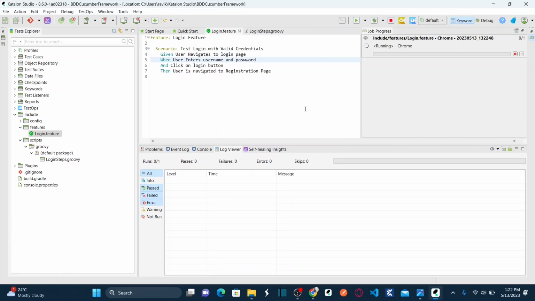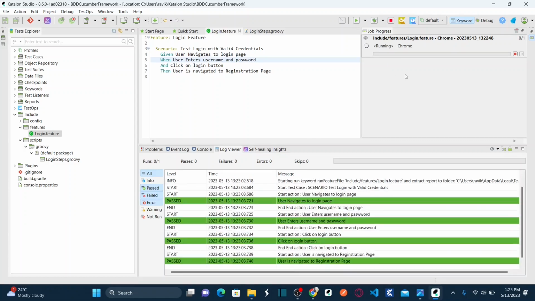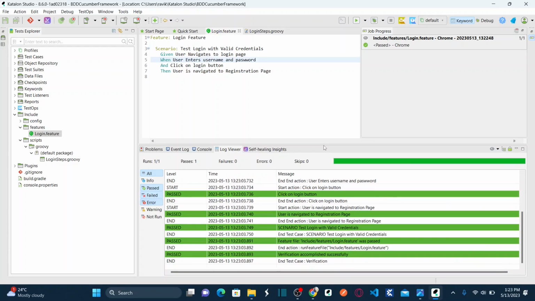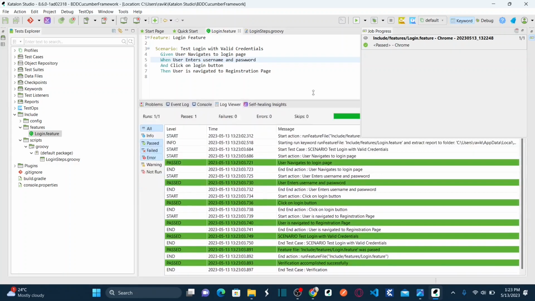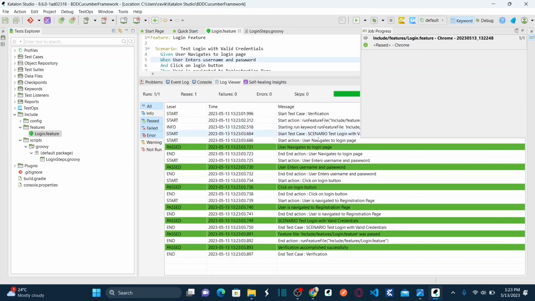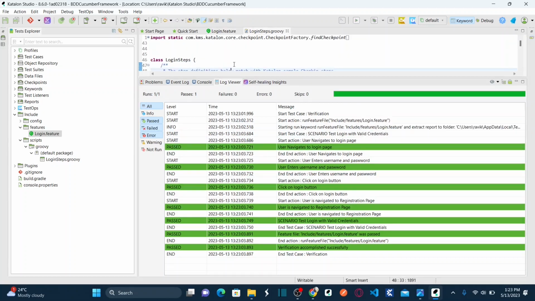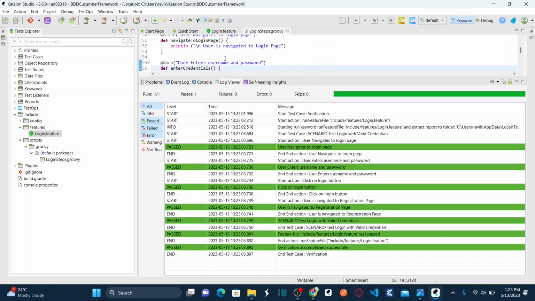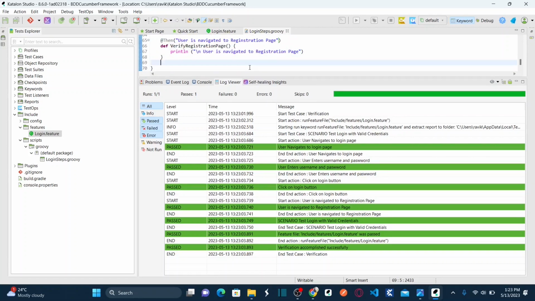Let's observe our log viewer and the job progress. Okay, it is running. If you see the log viewer, I can see user navigates. That means it entered all the functions that we defined here, right? User navigates, user enters username password, click on login button. So it entered each and every step definition.